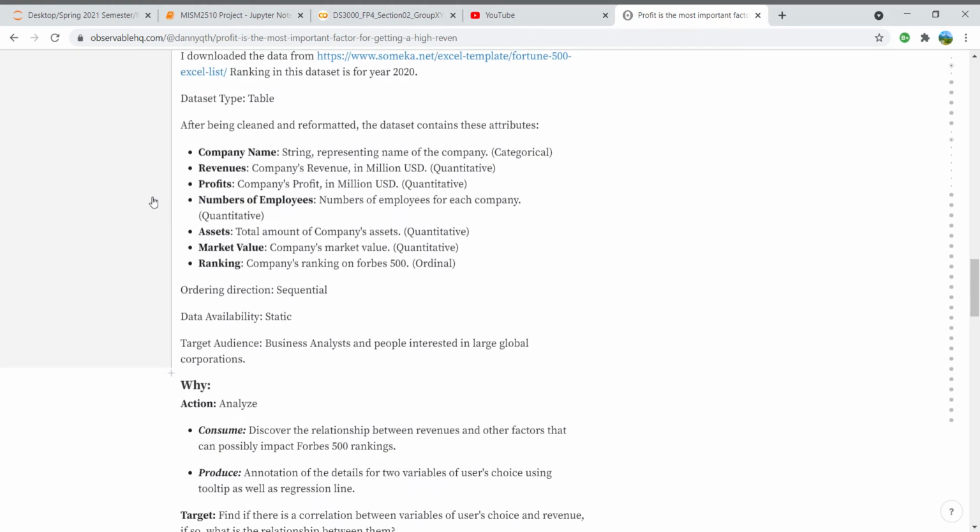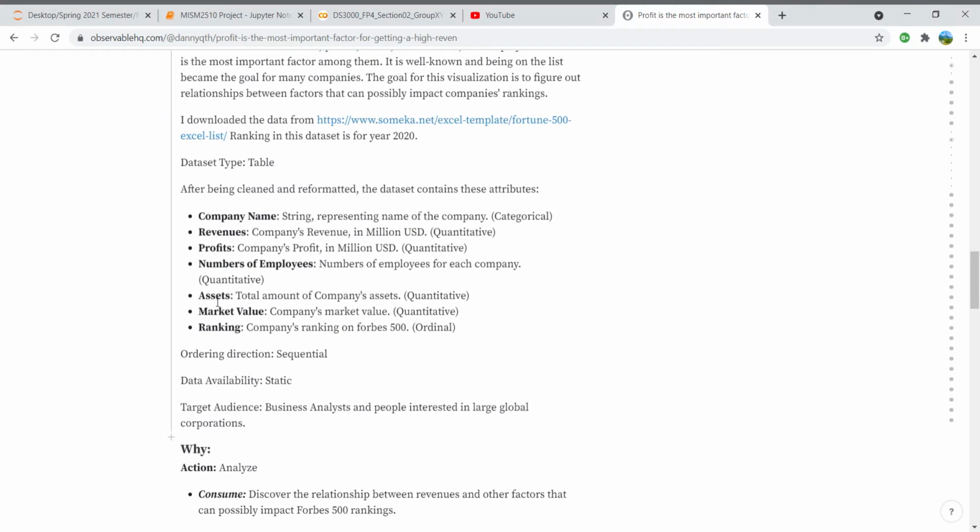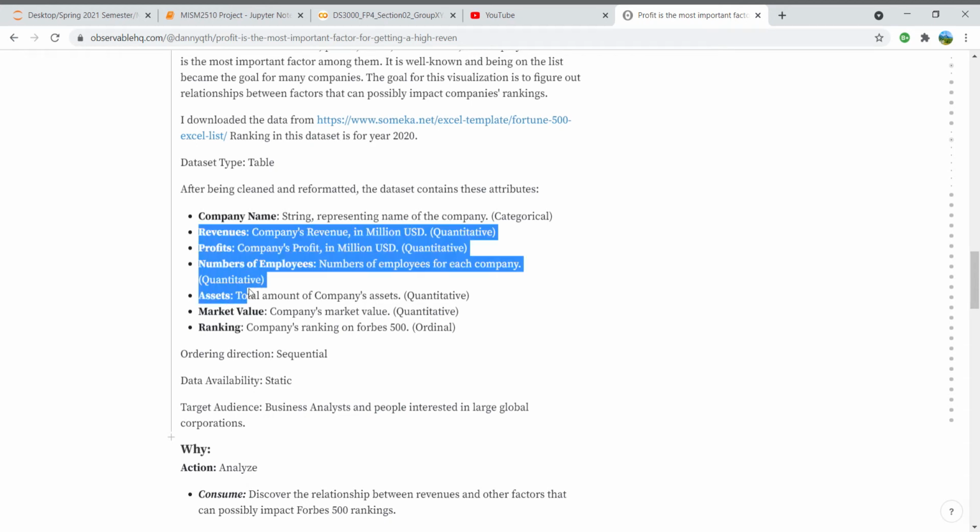Let's start with the data set. The data set includes company name, revenues, profits, numbers of employees, assets, market value, and ranking. Since there are so many variables here, they're all individual factors that can contribute to the change in ranking. And there will be 20 different combinations, which is a lot.